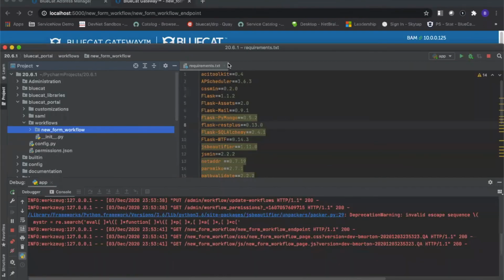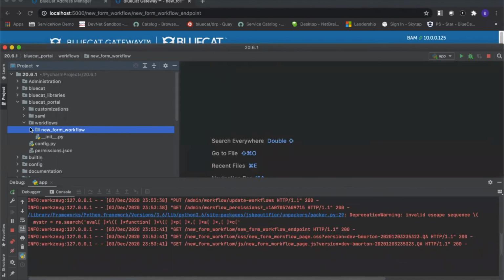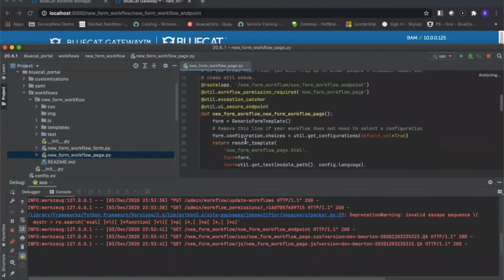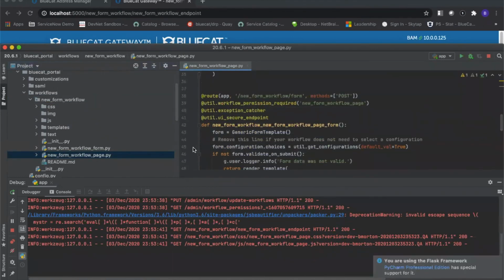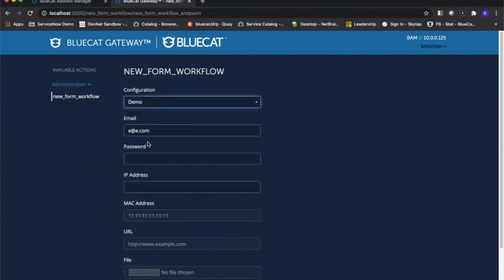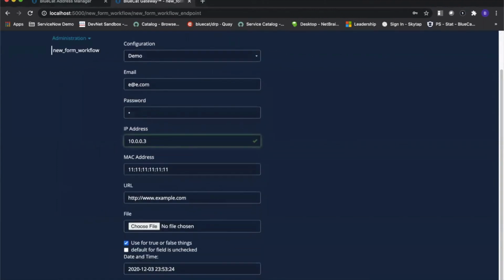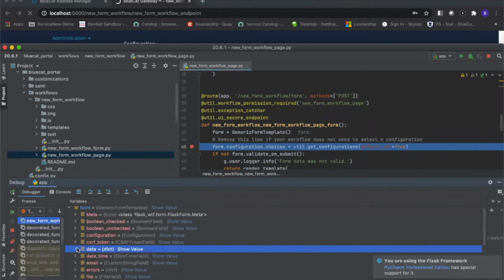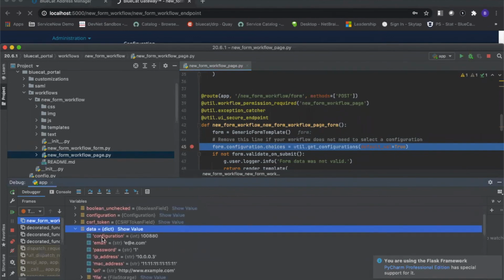So one of the other great things about developing in PyCharm is you can set debug points. To illustrate that, I'm going to open up the page, and then when I click submit, I want to put a breakpoint here so that I can see some of the values on the form. So to do that, I'm going to select demo, enter my password, a random IP address, and then I'm going to submit. So now you'll see that I have a breakpoint set here. I can drill into my form and see all the data that we have set for our variable.